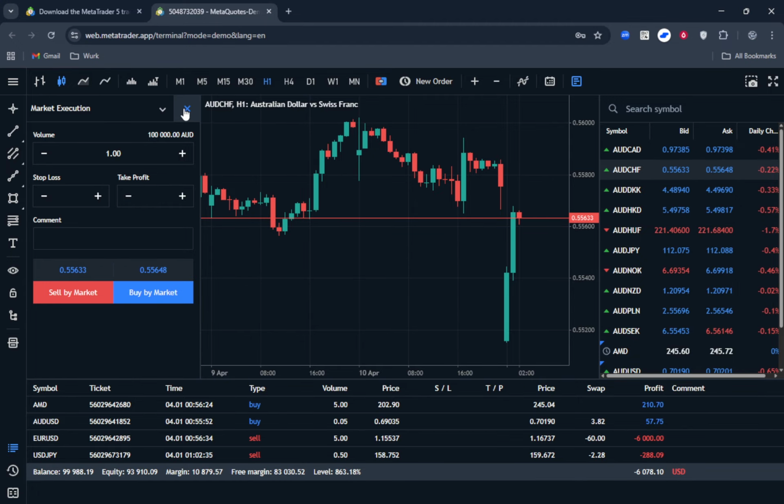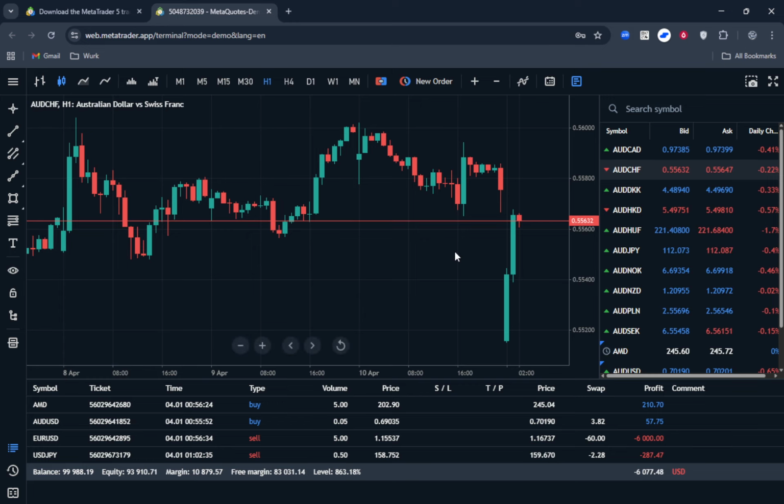To manage trades, open the Trade tab to review positions. You can modify stop loss and take profit directly from there or close positions at any time with a click.